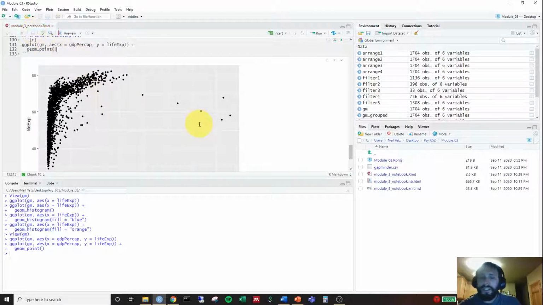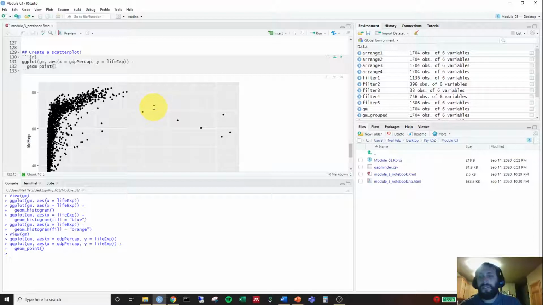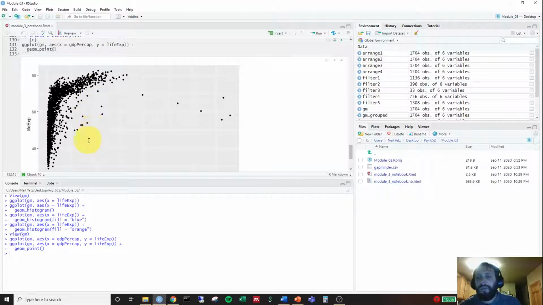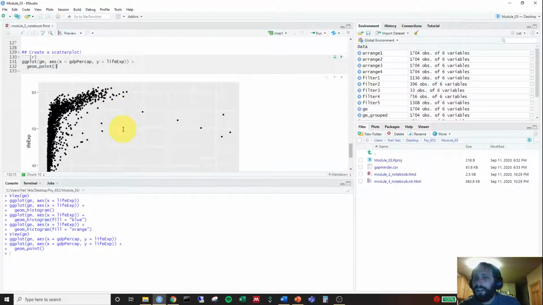So we can start adding more to this graph. We've got our three essential components, but we're going to add more to it. What if I was interested in seeing which continent each of these little dots come from? Well, if I want to do that, I can go ahead and map it to my aesthetic function and say what continent these belong to, and I can color it by continent.